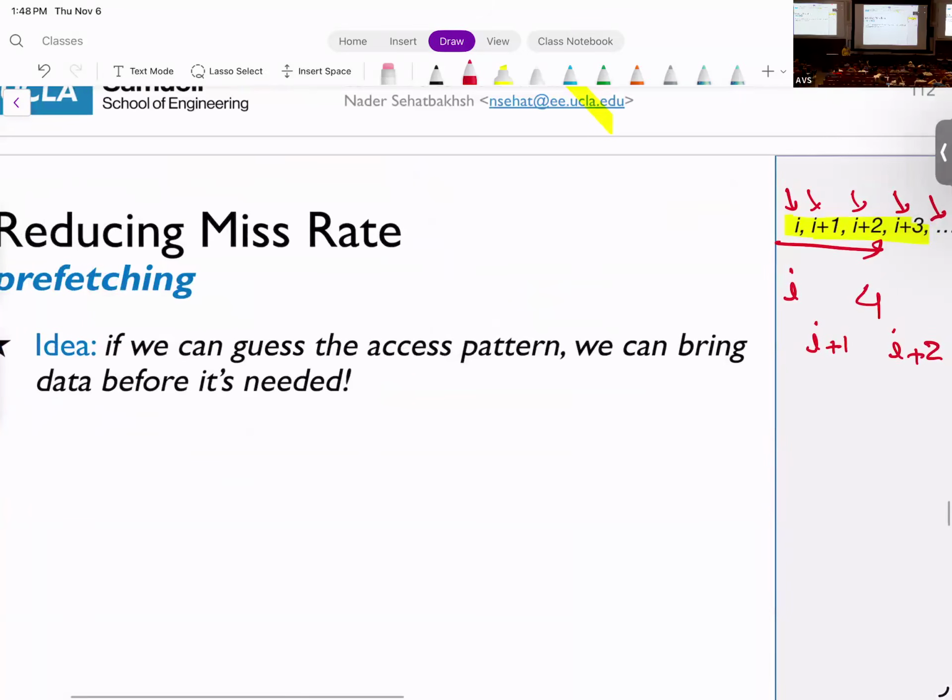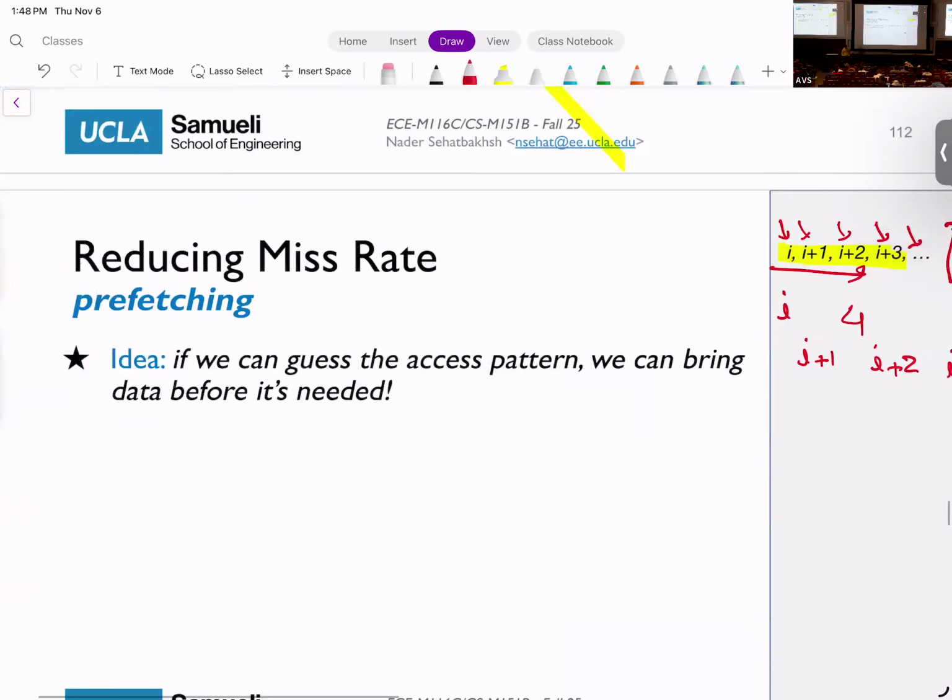Yeah. So blocking is static. That is, I never bring just one byte. I always bring the block, whatever that block is defined in my design. But prefetching is dynamic.